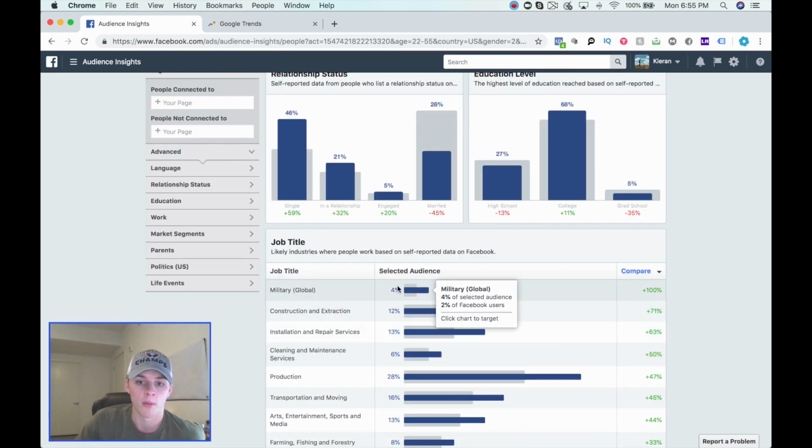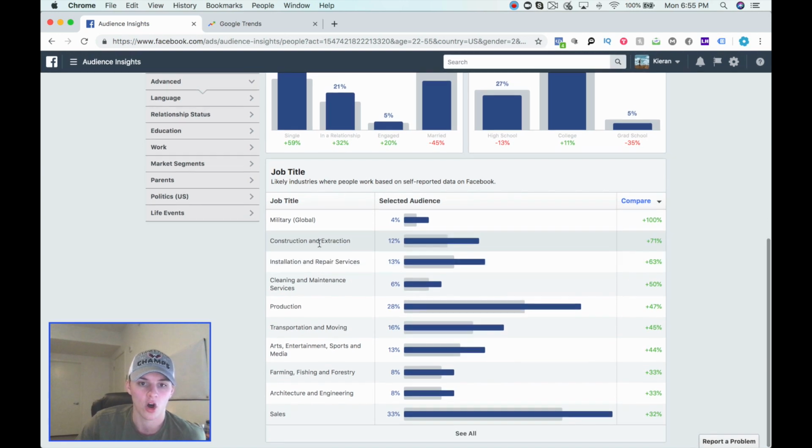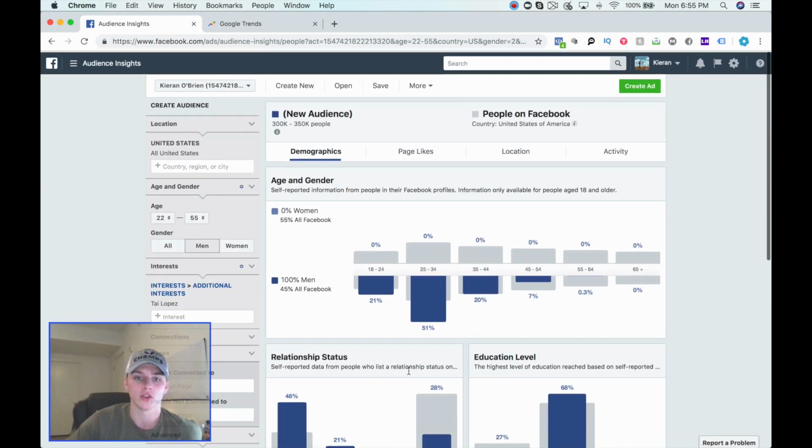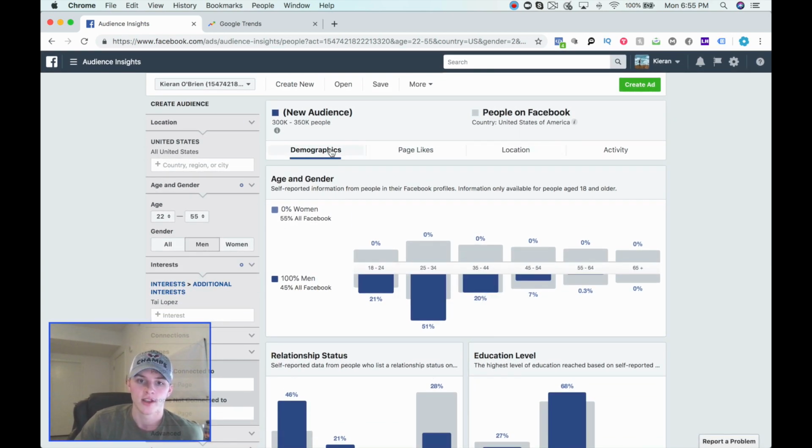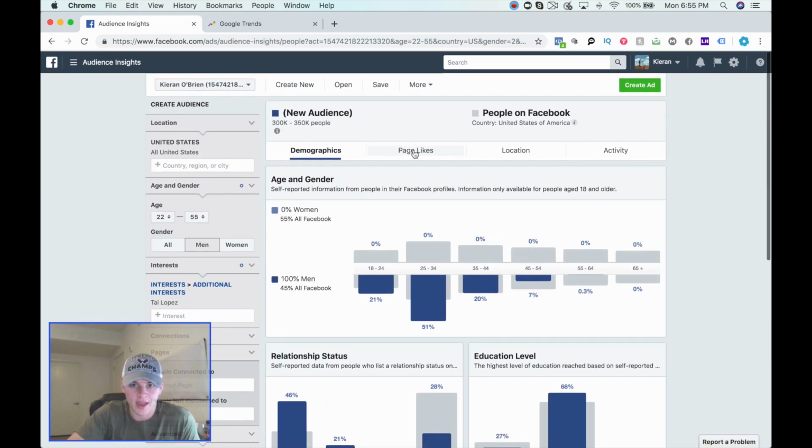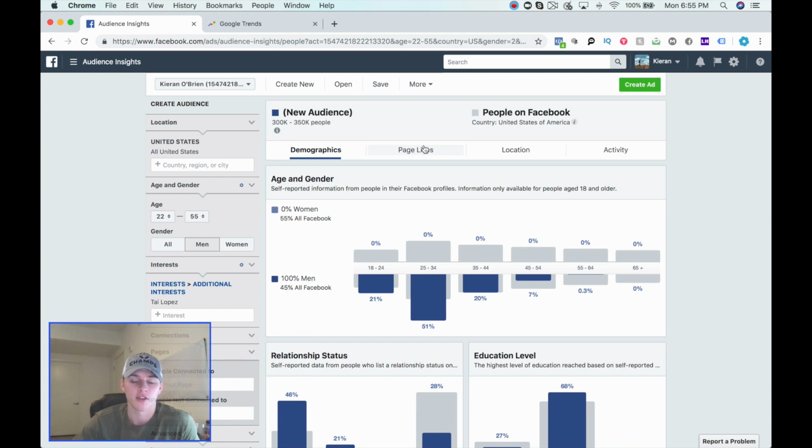Job title, we've got much less military than we did. Notice that a lot less military than we did when we selected all men. And so anyway, this is honestly kind of useless data. The real cool part that we can do is these menus here. So we've got demographics, which is what we're on right now, and then we've got page likes, location, activity. This button right here, page likes, is perhaps the most important tool that I use on Facebook to figure out what my targeting is going to be.